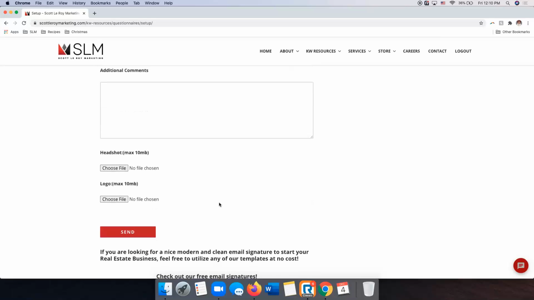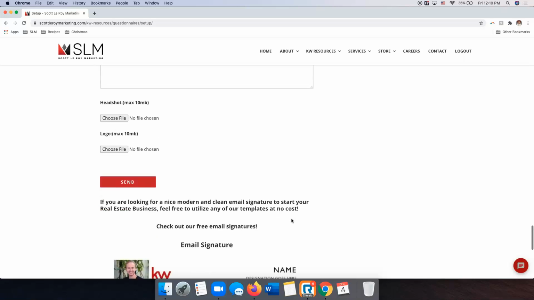And then at the bottom, there are spots for a headshot and a logo. The max file size is 10 megabytes. So if you have a really large headshot or logo, don't add it to this form. If you do add something larger than 10 megabytes, it could prevent your questionnaire from being submitted to us. So just go ahead and email that over to us separately and then submit your questionnaire.